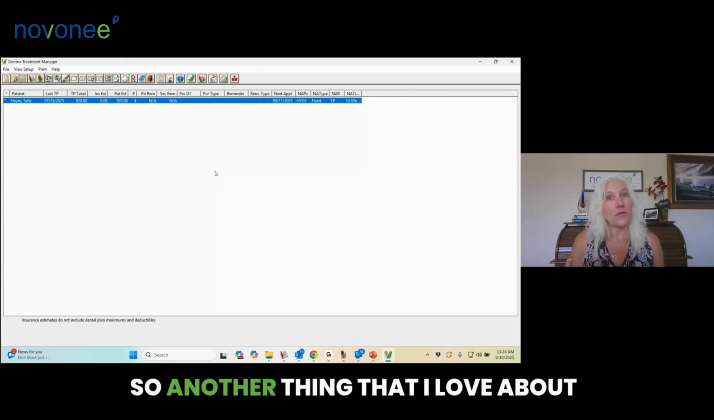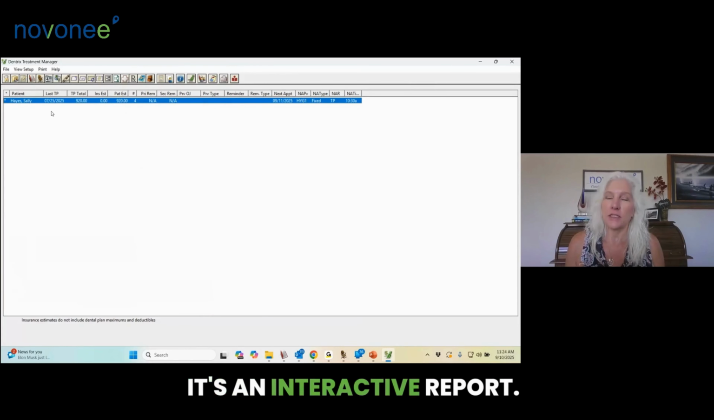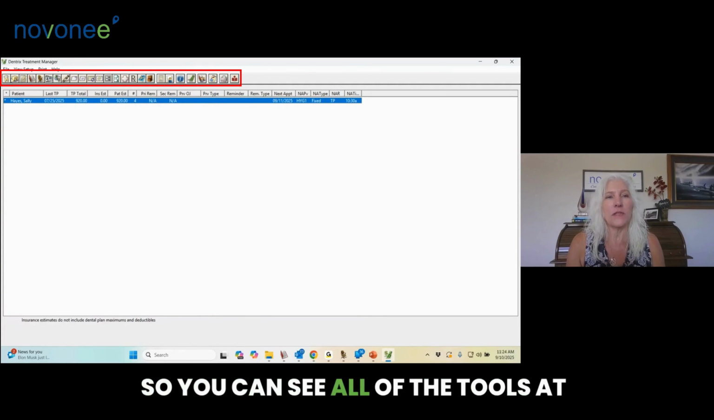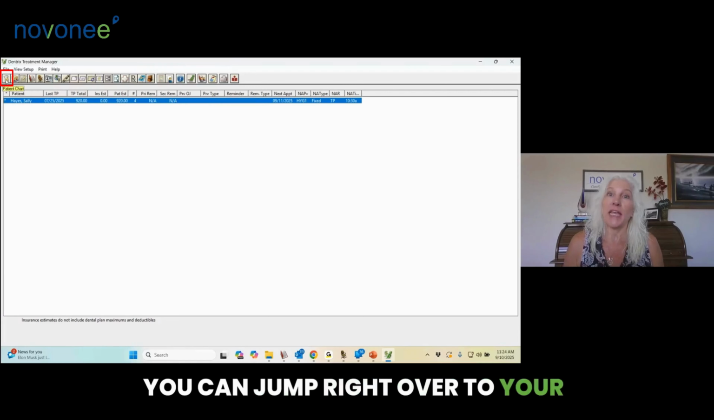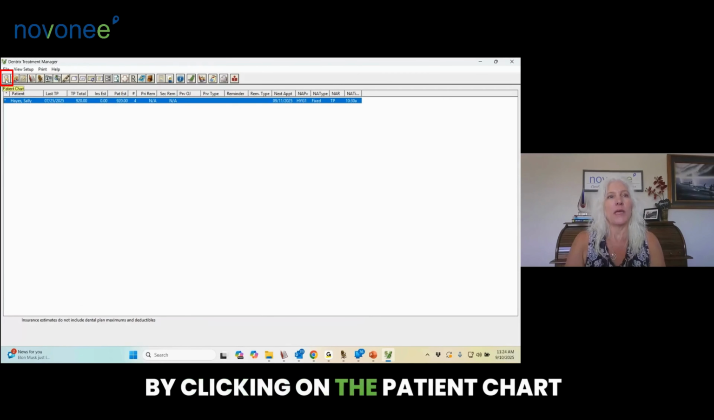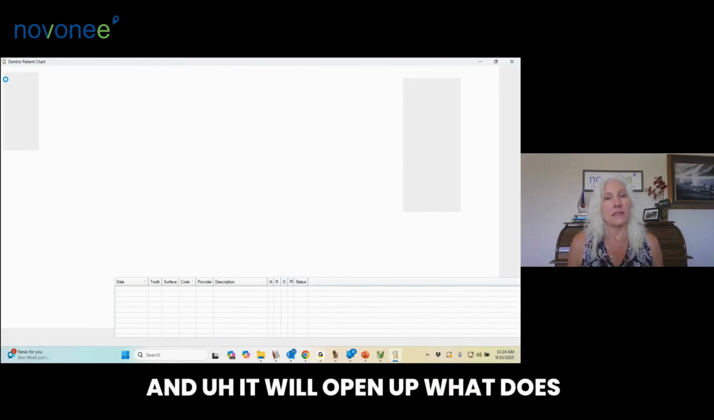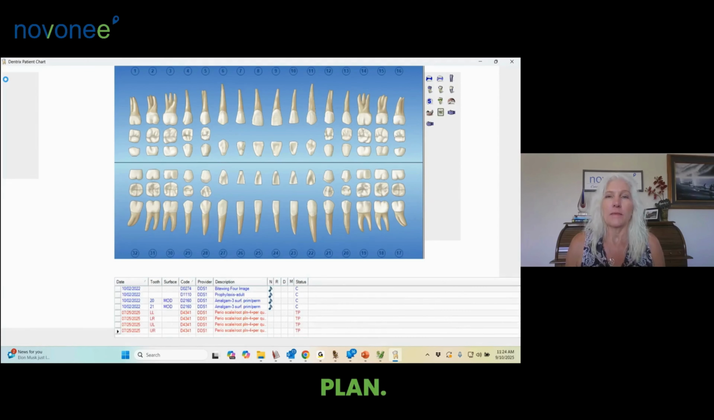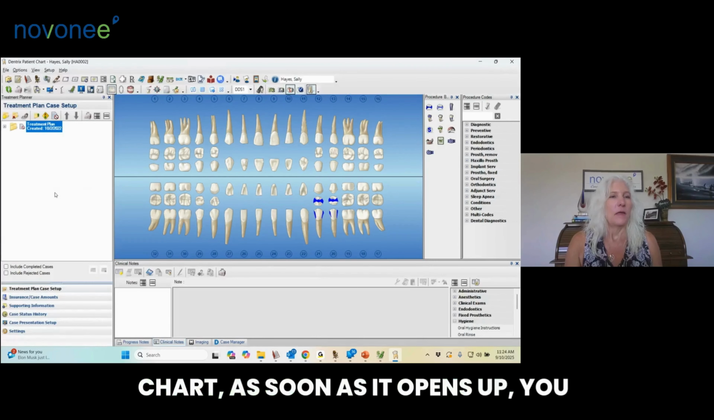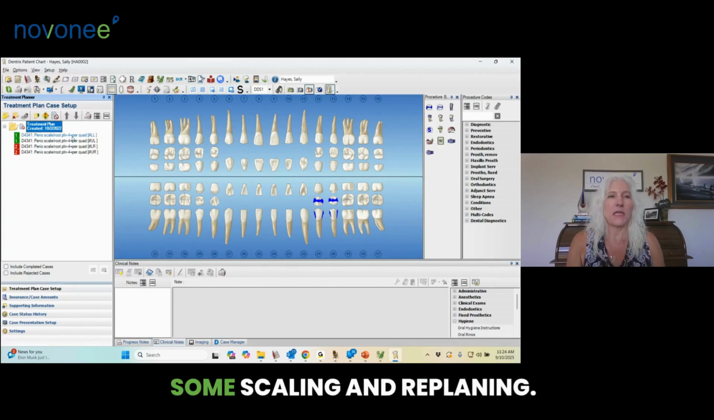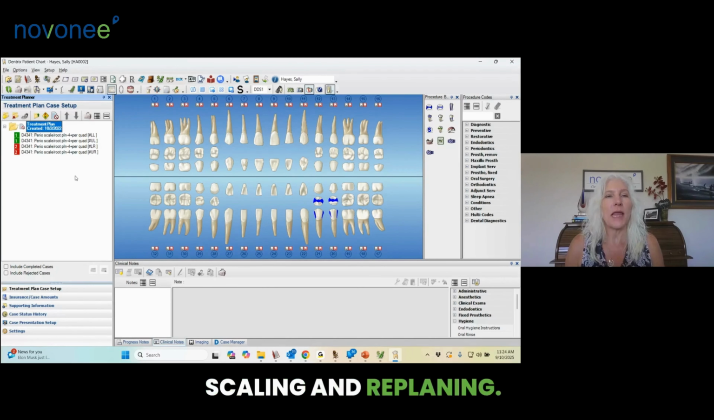Okay. So another thing that I love about this treatment manager report is it's an interactive report. So you can see all of the tools at the top of the toolbar. You can jump right over to your patient chart by clicking on the patient chart, and it will open up what this patient has on her treatment plan. You can see here on her patient chart, as soon as it opens up, let's see, what does she have on her chart? Oh, some scaling and root planing. Okay, great. I can see she's got 4 quads of scaling and root planing.